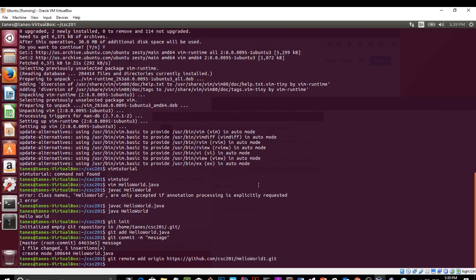And then you want to push it. So basically you create the .git folder, and then you're adding your file, and then you're committing it, and then you add the origin, and then you're just pushing it up into the Git.